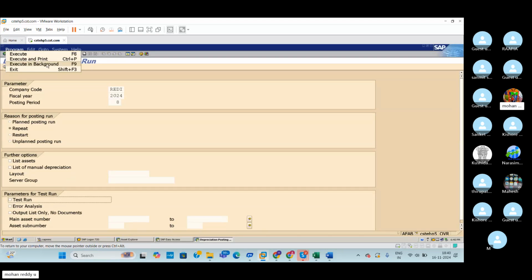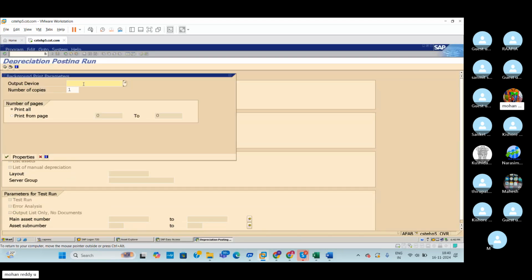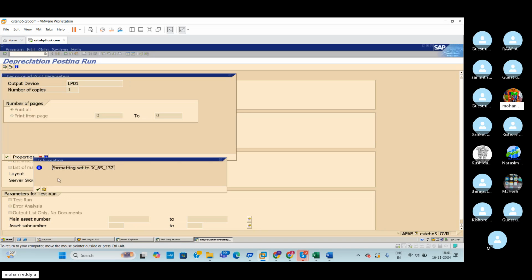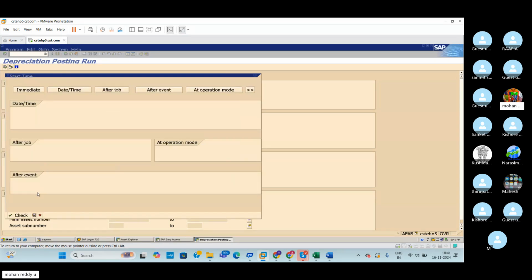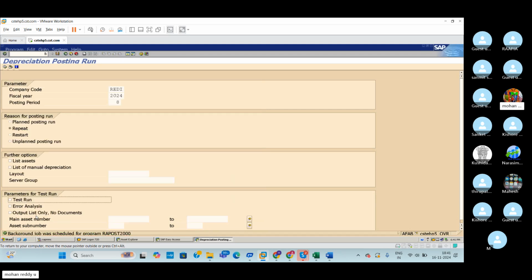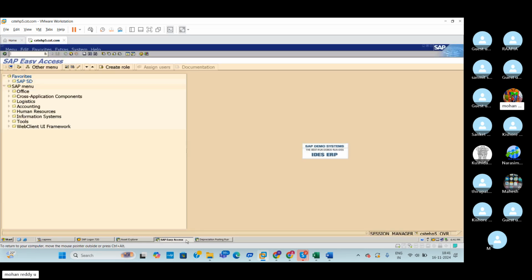Here, execute in background jobs. Click on background jobs. Our printer, the SAP standard printer name, is LP01, and continue. Whatever data uploading, data recording, configuration, master data, everything will be stored in tables only. Continue. So the depreciation run will start immediately; check and save this button. Automatically the background job was successfully run, and the system completed the depreciation run. Now we'll go and check the AW01N.